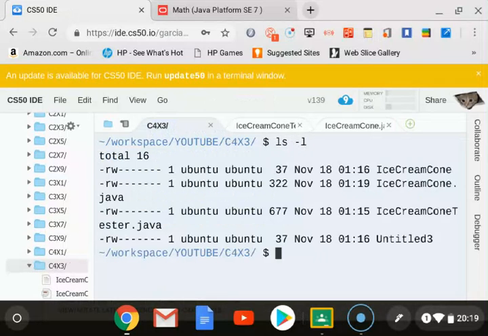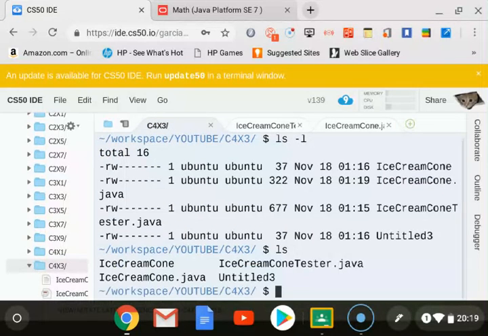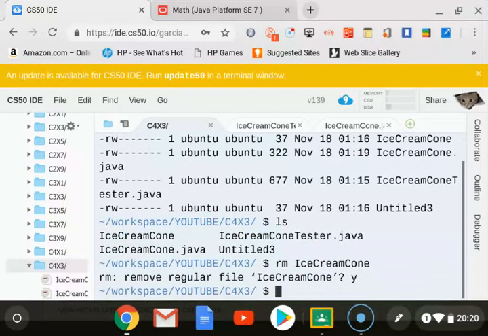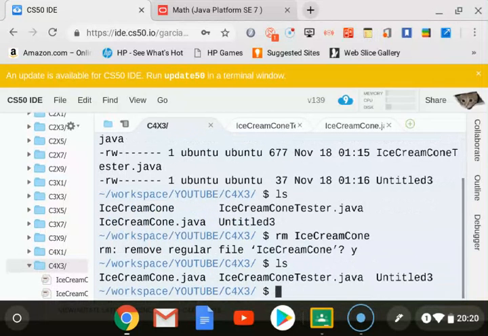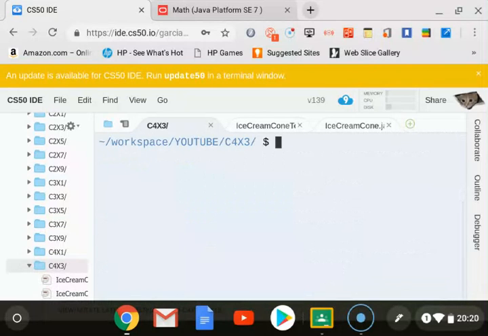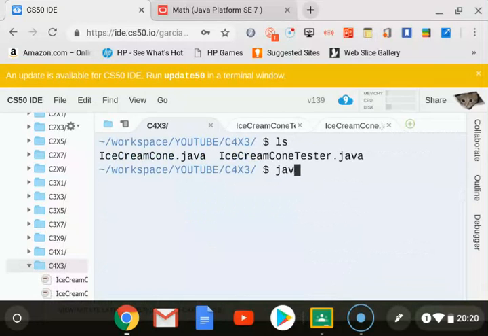And as you can see, we have some files we don't want. We have IceCreamCone.java and IceCreamCone.tester.java. Let's get rid of IceCreamCone, not .java, just IceCreamCone, and untitled. rm for remove file. Untitled. Yes. Okay, good. So javac IceCreamConeTester.java.